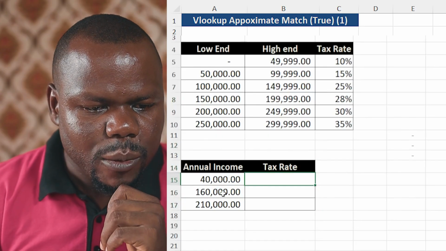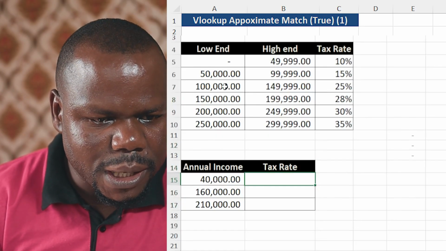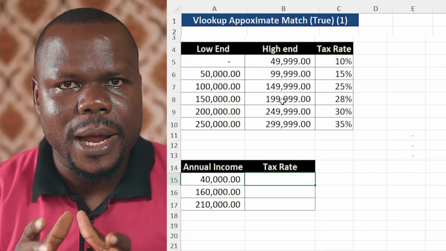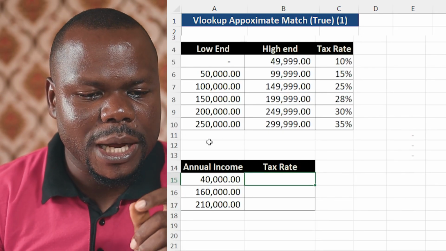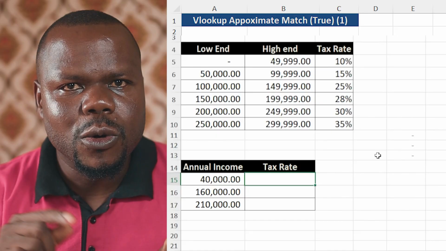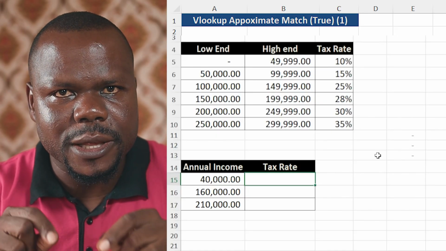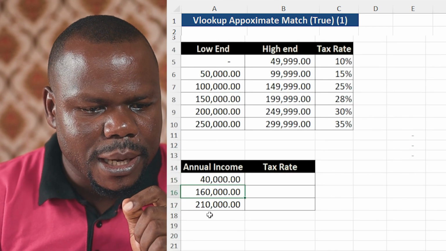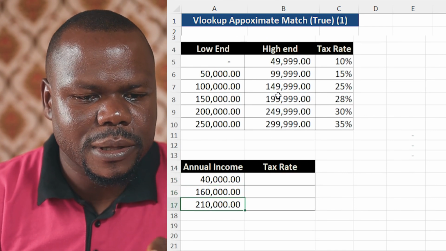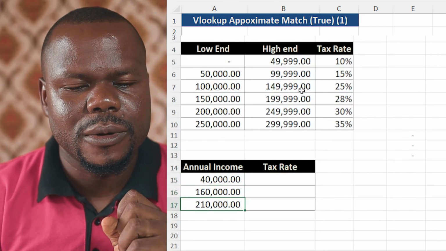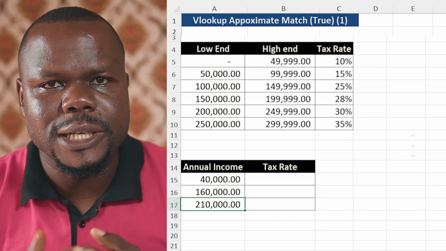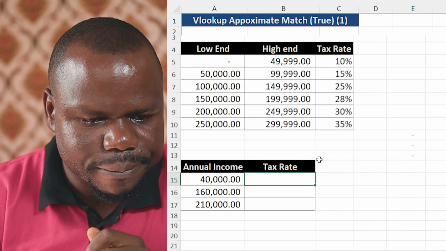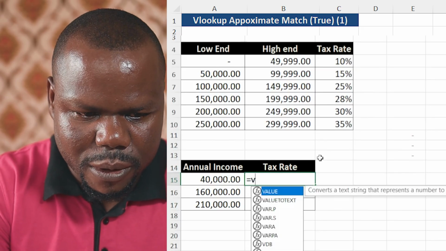Now I want to look up these figures in this other small table and return their tax rate. But if you check very well, you cannot find 40,000 in the main table we are going to search from. That is why we will apply approximate match. Because the system cannot find 40,000, it will go to the closest place where you have the 40,000. Likewise, the 160,000 and the 210,000. You can't see these figures in this table, but the system will use its initiative to give us an approximate match. So now let's go like this. Equal to VLOOKUP.